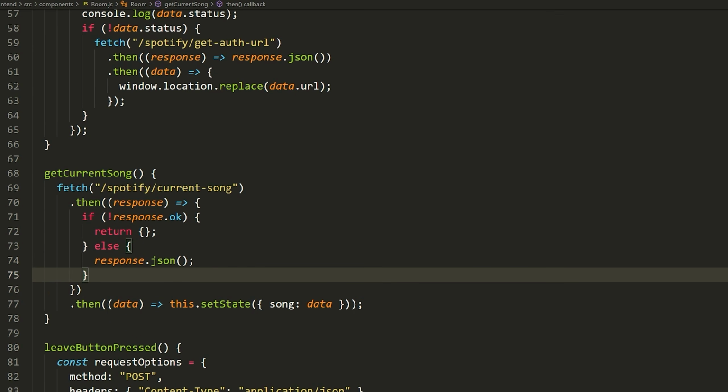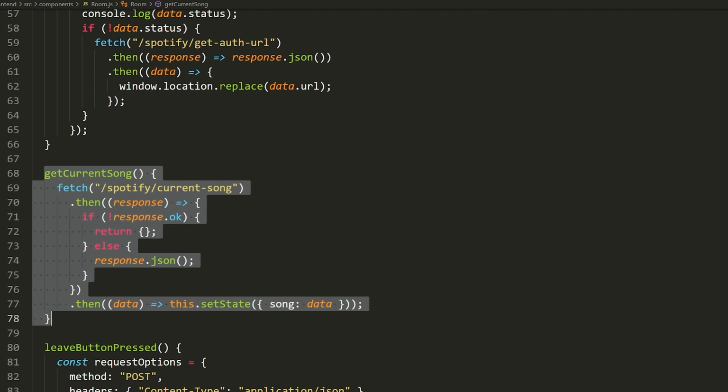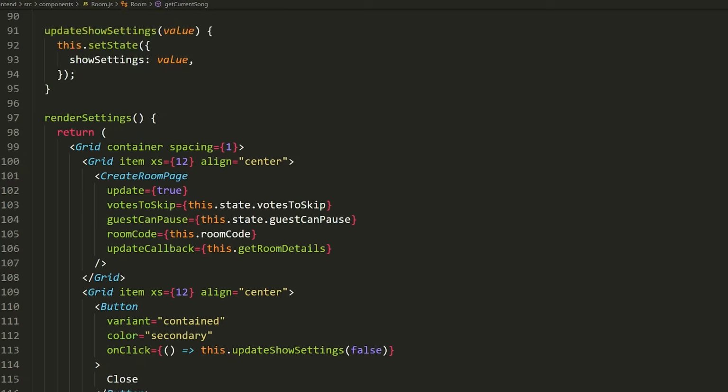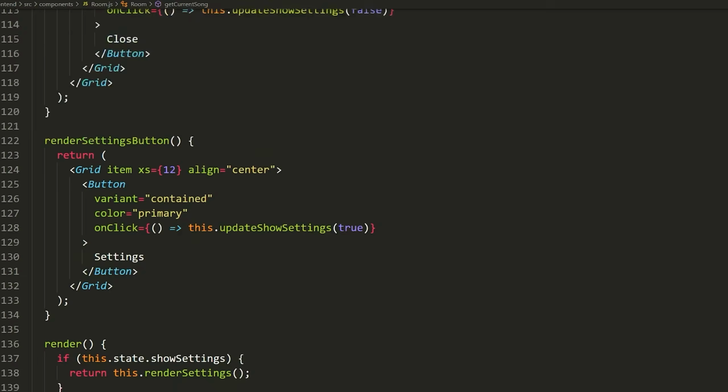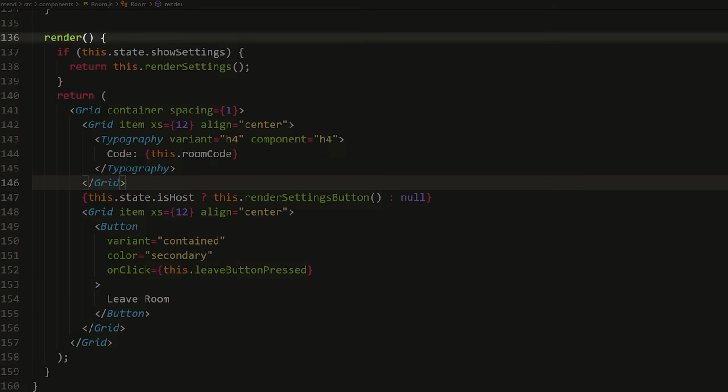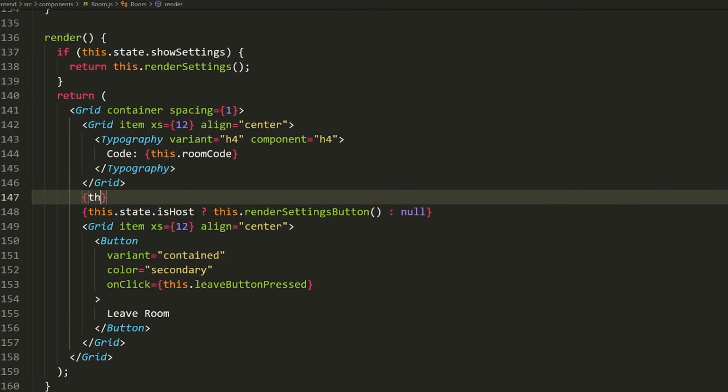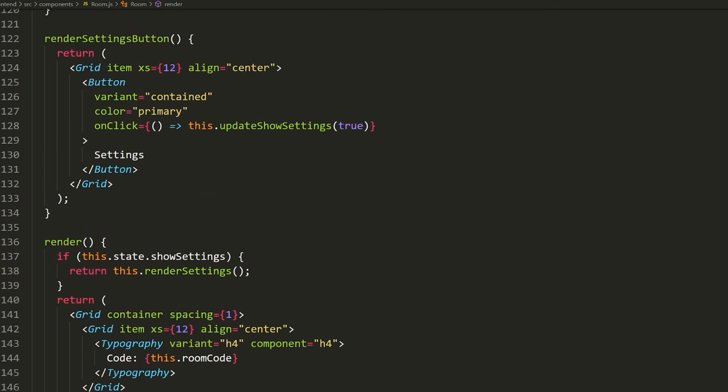So now that we have that, we want to call getCurrentSong, and then we'll display some of this information. I'm going to go in my render here and just put this.state.song, just so we can have a look at it. I'm hoping this will print out and not give me some weird error, and then ideally we can look at what the current song is playing in our web browser.